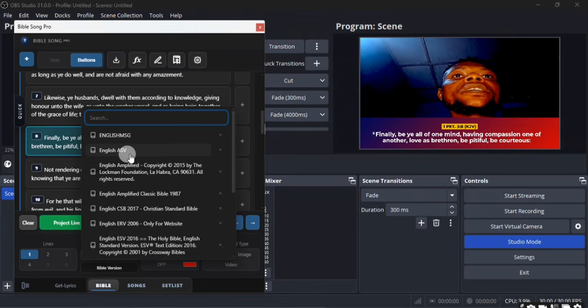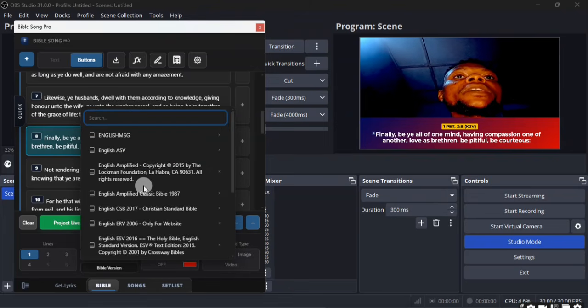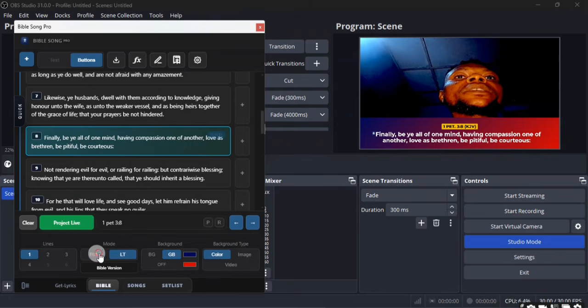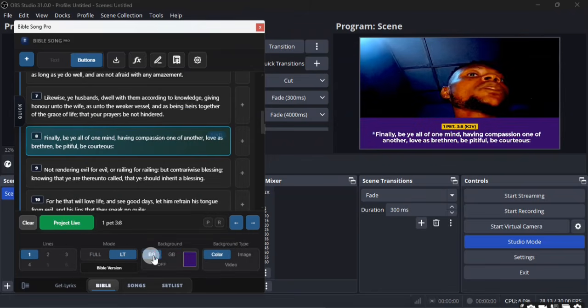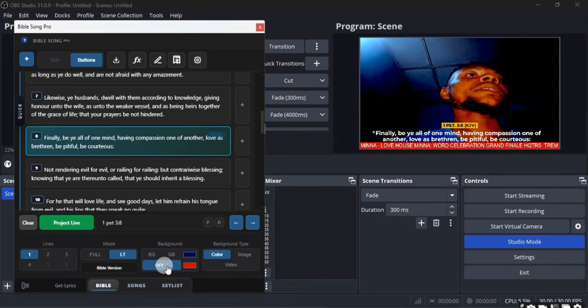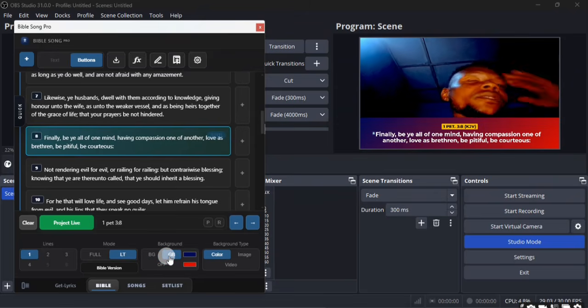So if you want to change the version, you can go here and select any version of your choice. If the version you need is not there, you can as well unlock it. You can put it as lower third, full screen. You can put it as picture, Indian or normal, or you can put it as no background. Are you seeing it? No background. So it depends on how you want it.